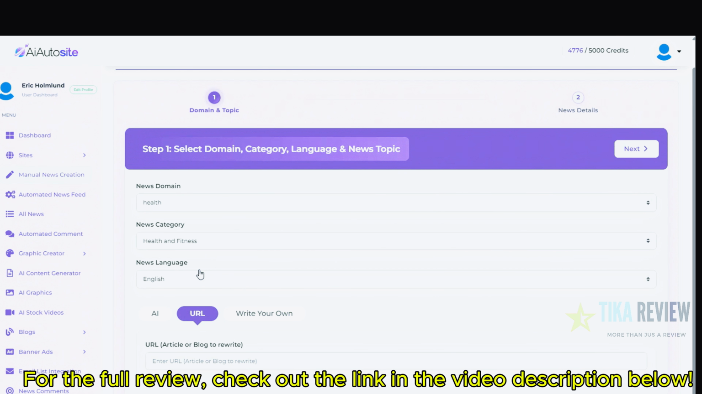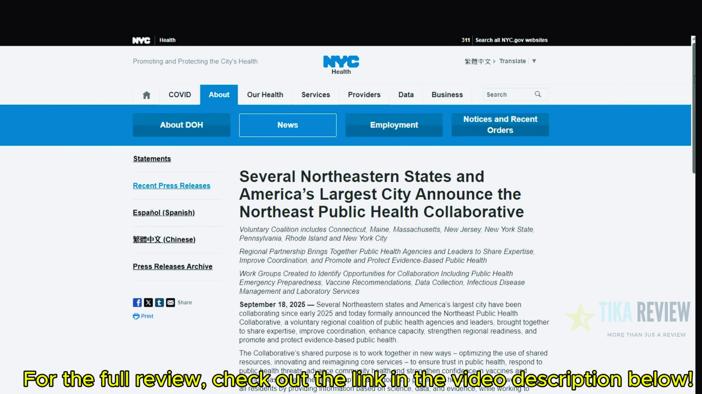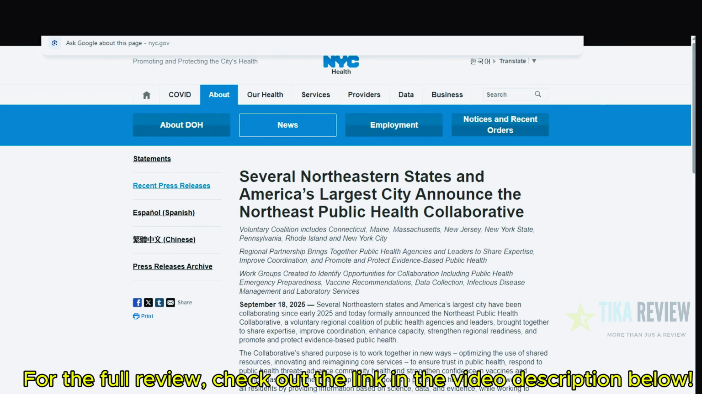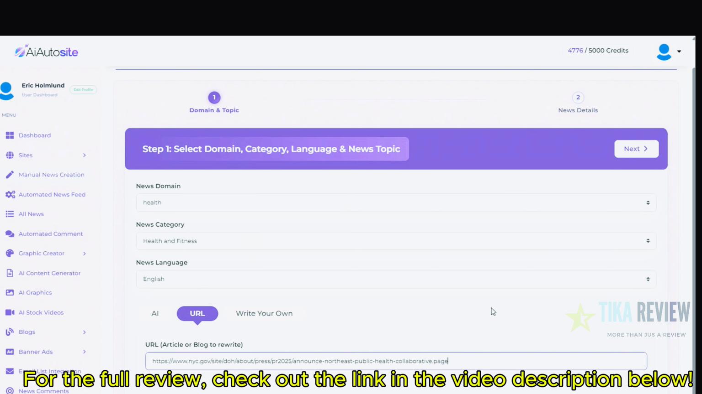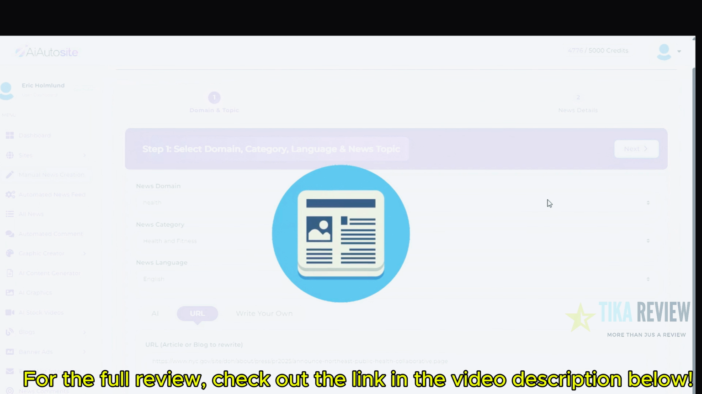And we also have the URL option, which is a really unique and cool option to quickly repurpose content from elsewhere. For example, here is a recent health news article on the website from the New York City government. I can go ahead and simply copy the URL, that is the web address from this article, paste it in, and click next.